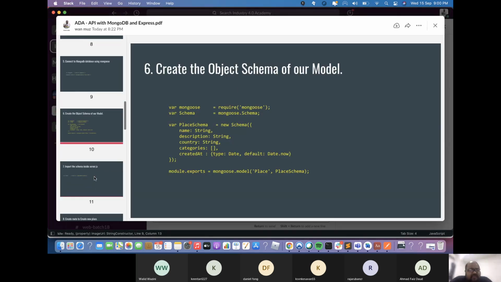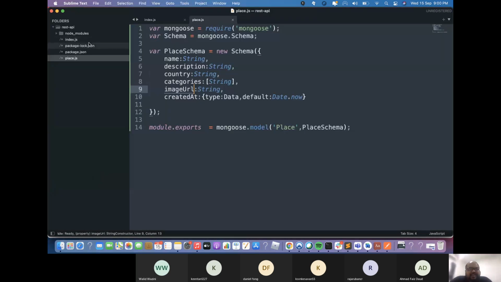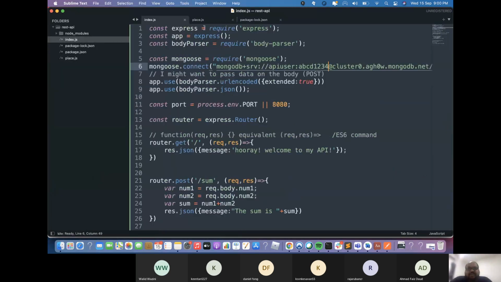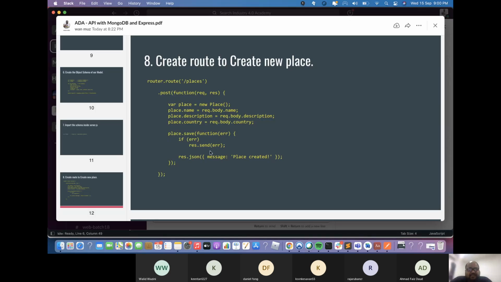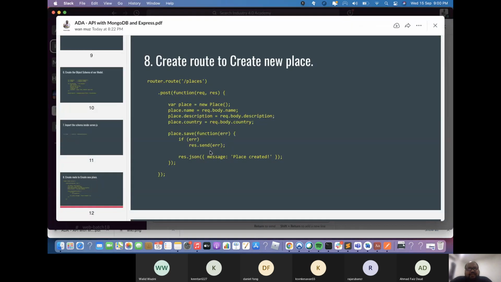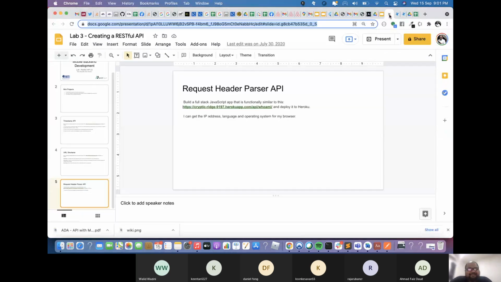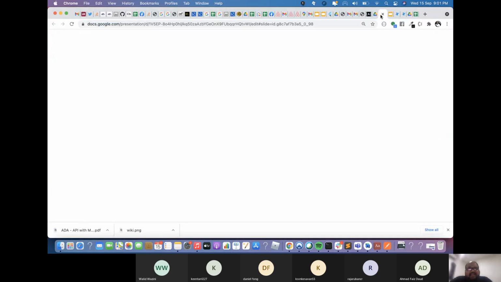So once this is done, we will call it inside index.js. We will call this file inside index.js. We will do what we call CRUD. What is CRUD?